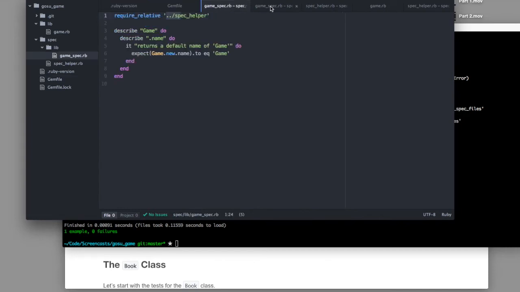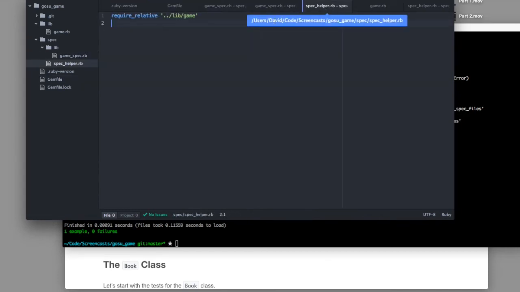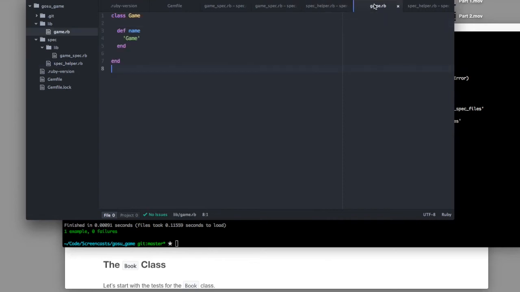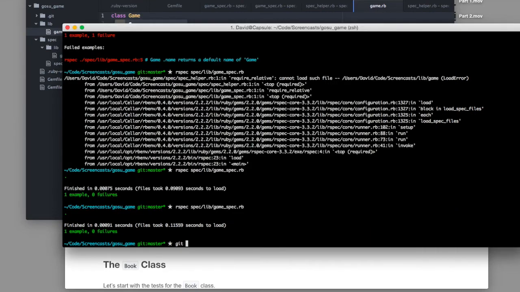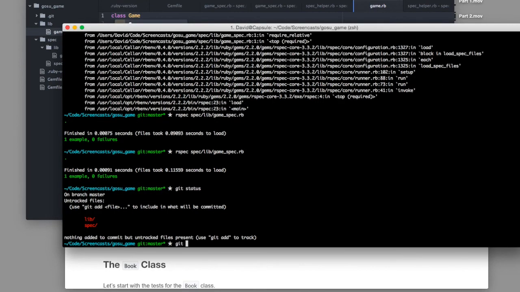So yeah, we have a super basic class setup, and we got our spec wired in. Let's see if we can go ahead and just get some basic, or actually let's go ahead and check this in. It's probably a good point to do this.